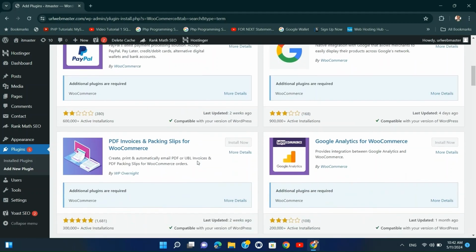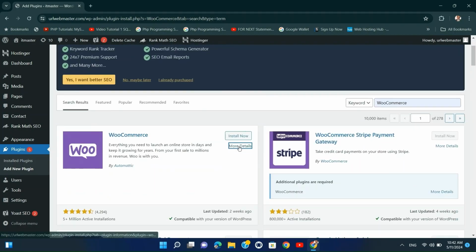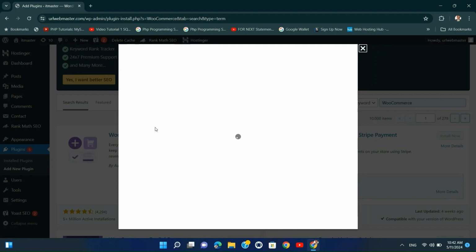Tax calculations, automatically calculate taxes based on customer location and product type. Reporting and analytics, gain insights into sales, customer behavior, and inventory management. Customization. WooCommerce offers extensive customization options, allowing you to tailor your store's appearance and functionality to suit your brand and business needs. You can choose from numerous themes, or customize your own using WooCommerce-compatible themes and plugins.